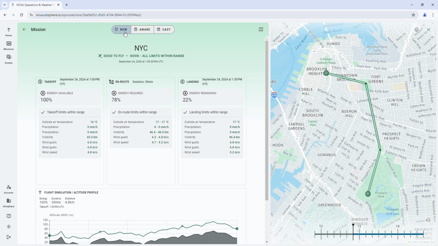In the Now section of Nova, we have added the takeoff, landing, and en route canvas, which displays all relevant parameters and evaluates if they are within the limits you have defined in your asset. The en route canvas shows the range of values the drone will experience along the flight path for each parameter, providing detailed insight into the weather conditions for the entire BVLOS flight.